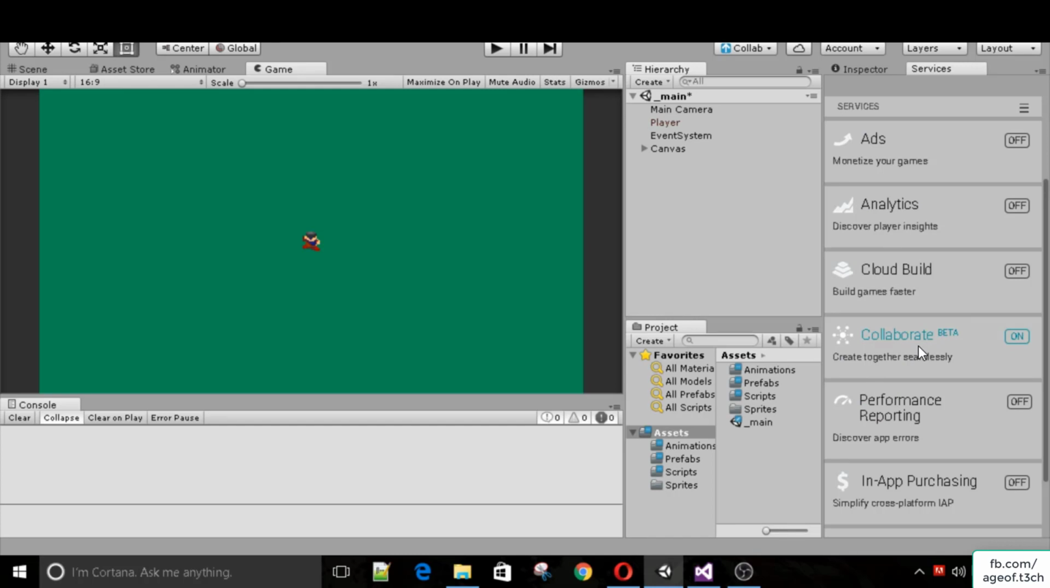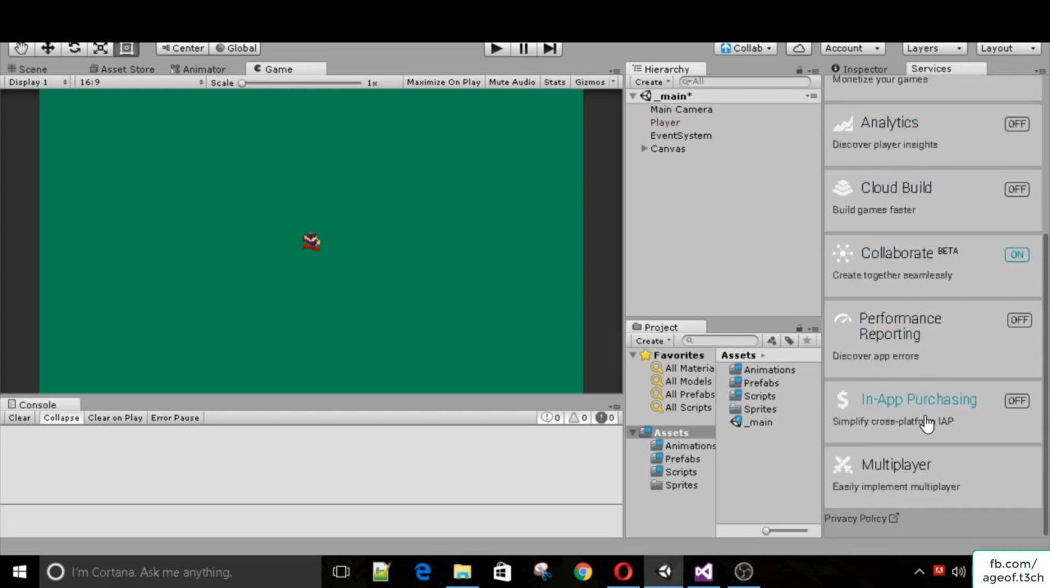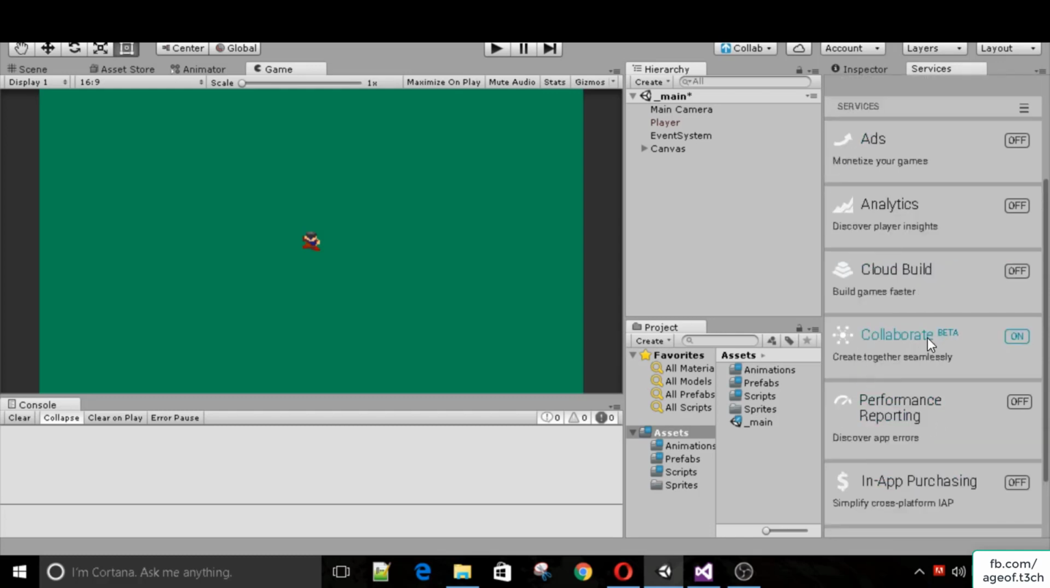This game is going to be a PC game, and in PC games you can't have ads and in-app purchases. But Collaborate you can use with any type of game. So let's say that you're working in a team of 5 people and you don't know how to have the same project at all times. You might be sending each other files through emails and things like that. But the easiest way to be up to date is using Collaborate.